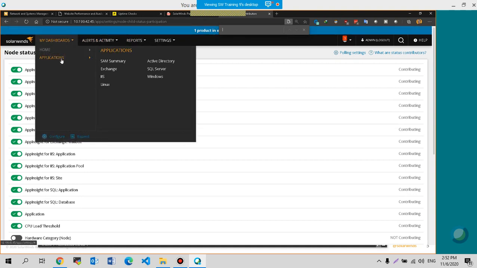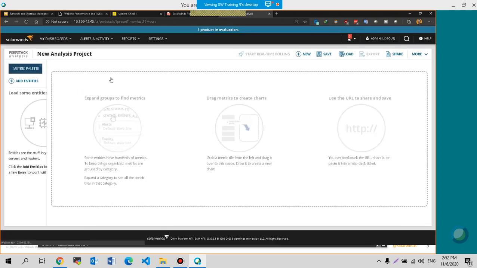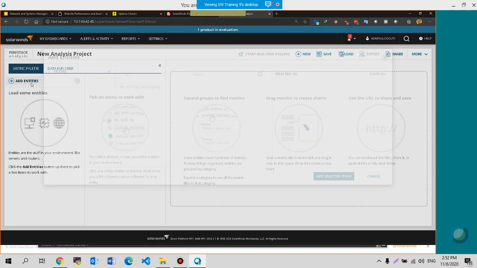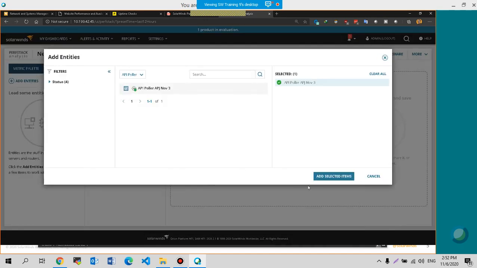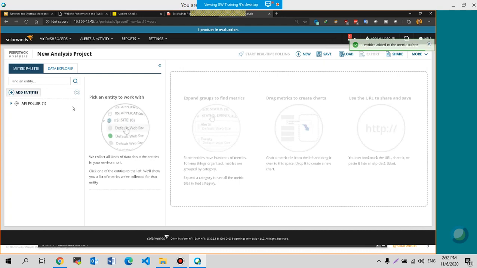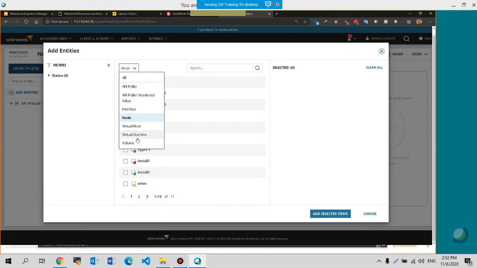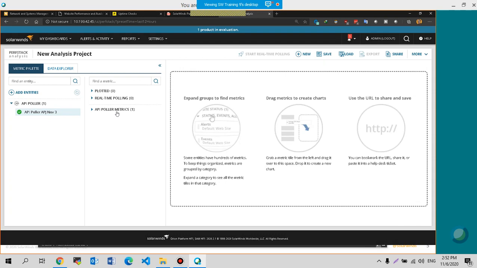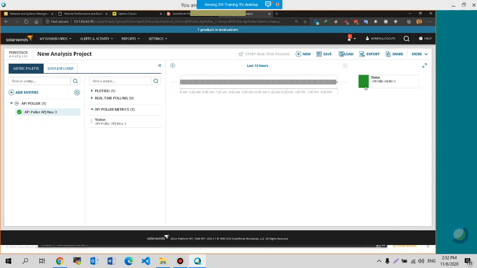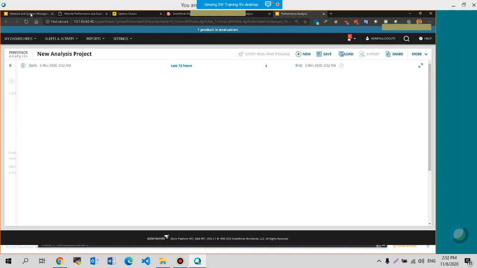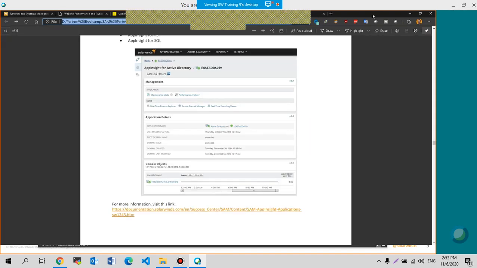But in PerfStack, say Home, and then you went to Performance Analysis. If you add entities here, you can see API pollers. Okay. And then let's say you added your server out here, or you added your application. So you can already correlate that information. You can put the status of that API poller, or you can show the related entities.